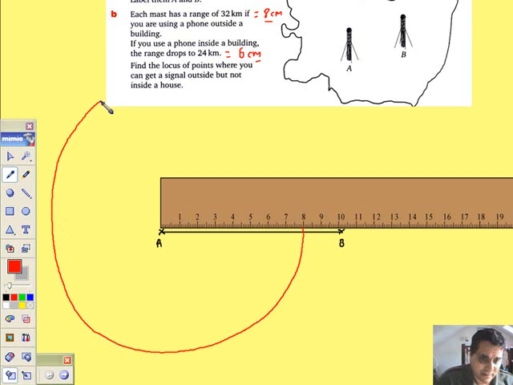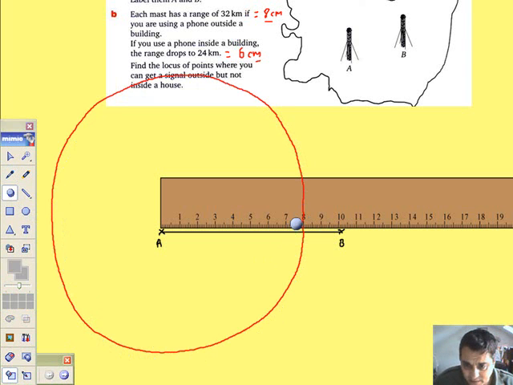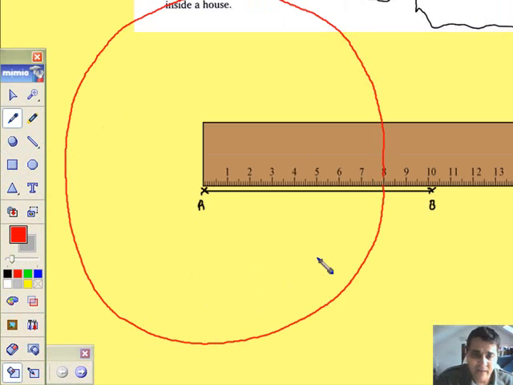Again, very rough. I don't have a facility for drawing with a compass on the screen, but it's quite beautiful. Look at that. So that's an 8 centimetre radius. In other words, a 32 kilometre radius in any direction. So if I use my phone anywhere within this circumference here, then I've got a lovely reception.